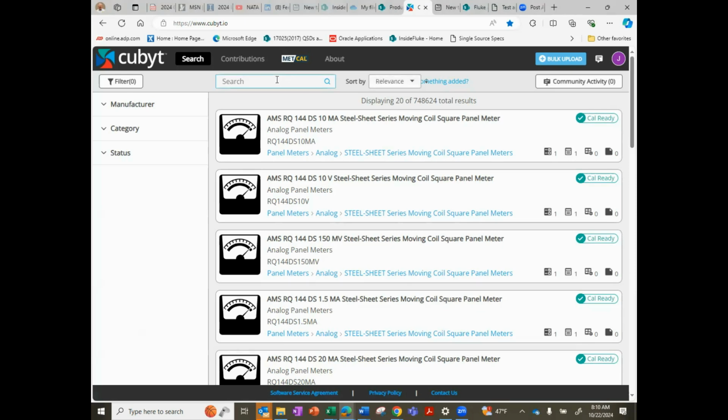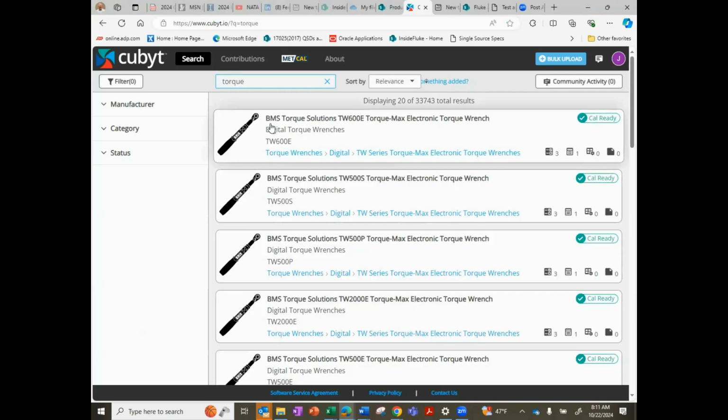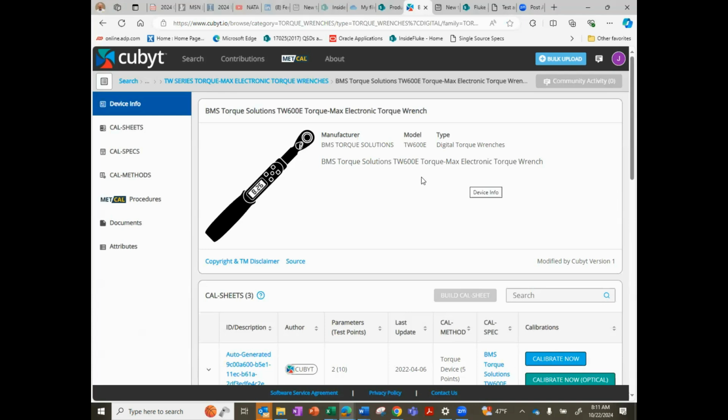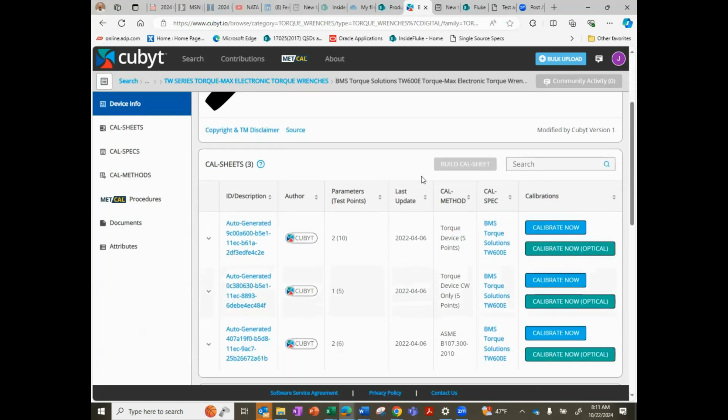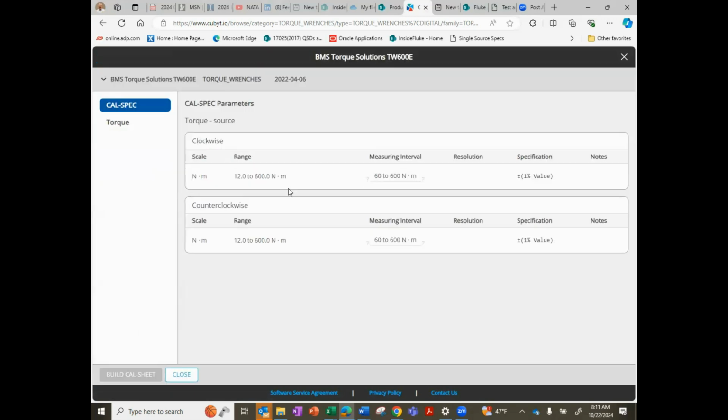So if I wanted to do a quick search, for example, for torque wrenches, I'm just going to grab the first one, a BMS torque wrench, and it's got different calibration methods. There are 3 different auto-generated methods. So these are the specifications for it. It's 0 to 600 Newton meters with an accuracy of plus or minus 1%.